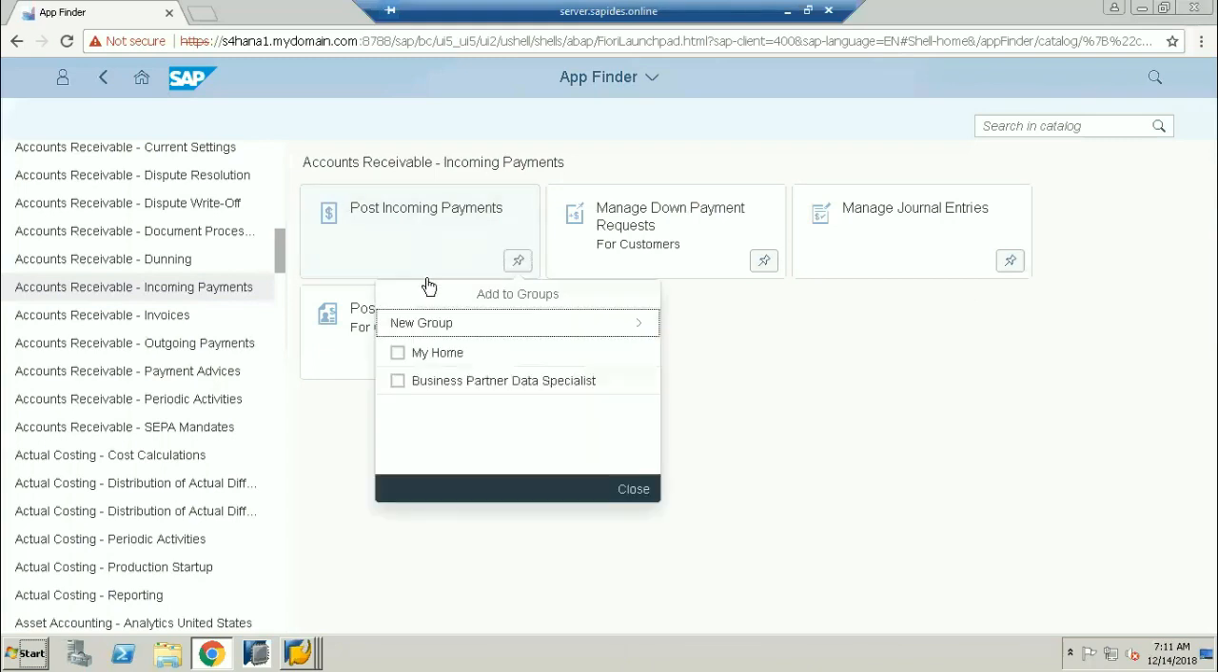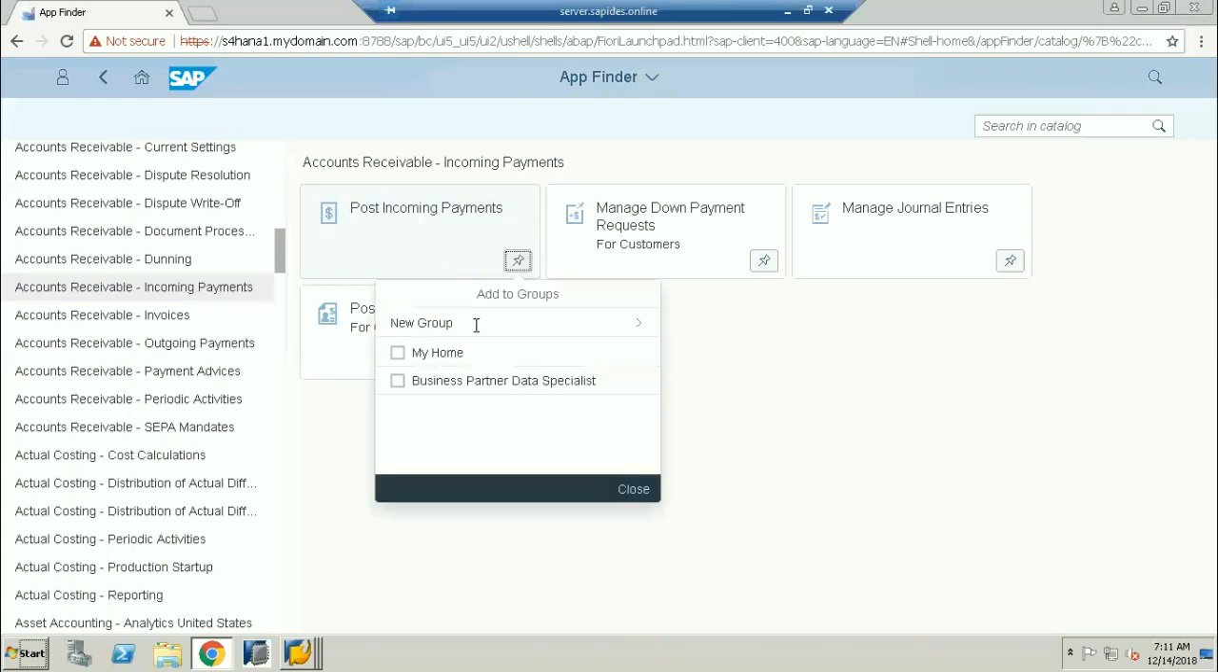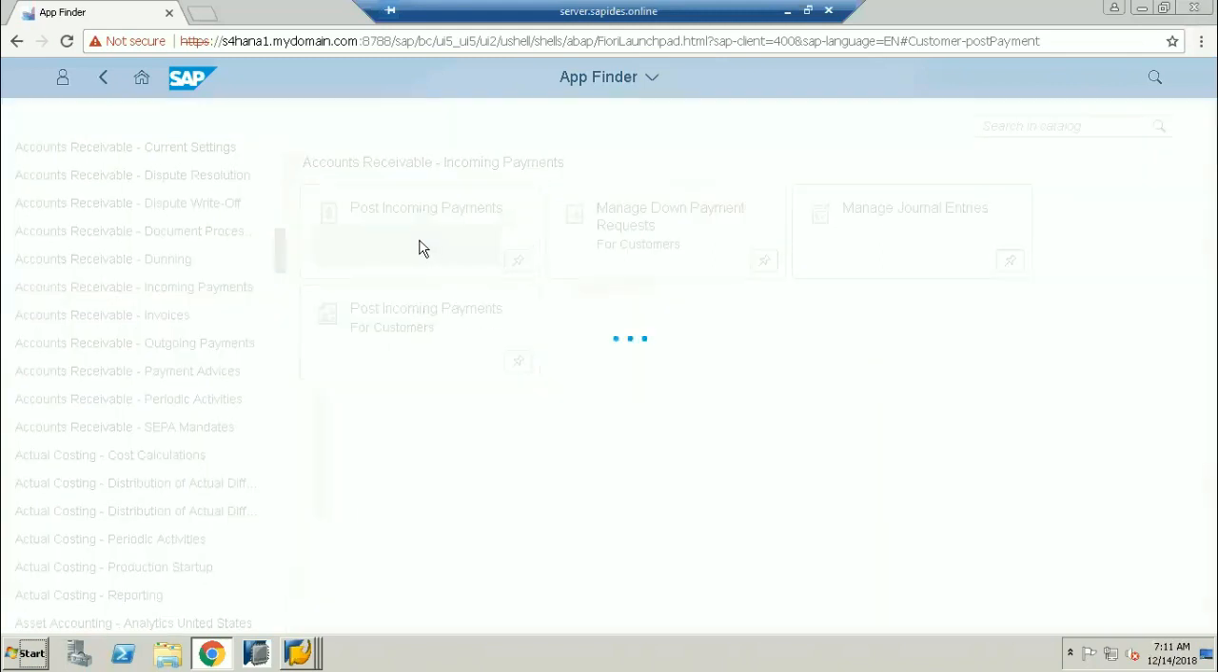Your Fiori consultant will go and create a new group. He will give the group name. Once he has given the group name, he will make this particular app available on your desktop. He will set all the parameters so that the app is available. Now, whenever you want to execute this app, just double click on it.